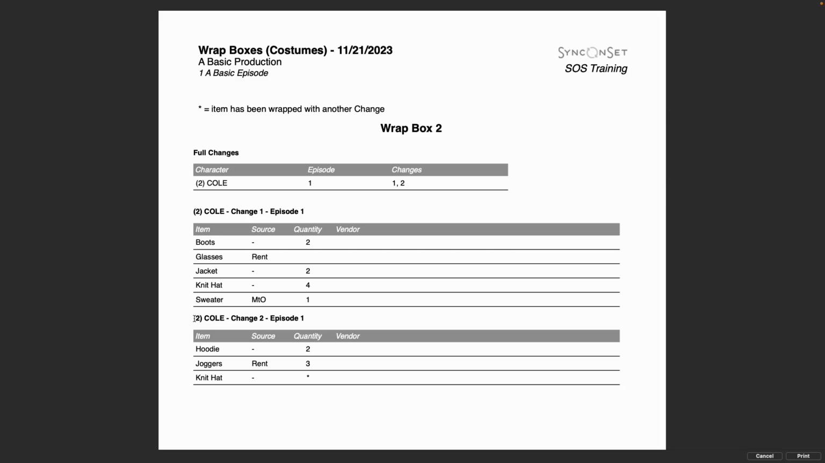You may notice an asterisk in place of the quantity for a particular item. This occurs when the same item is used in multiple changes and those changes have been wrapped in the same wrap box. The asterisk simply indicates that the total quantity of that item has already been indicated in a different change. For example, let's say we have a character who wears a knit hat in both his change 1 and change 2, and we have 4 hats total.